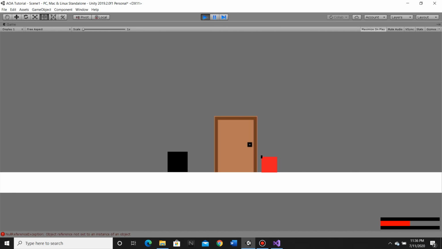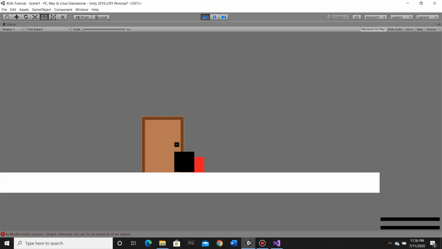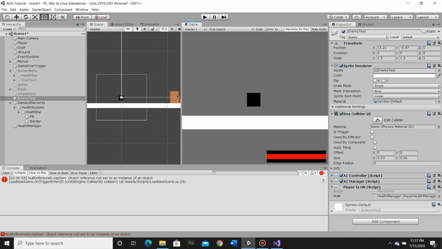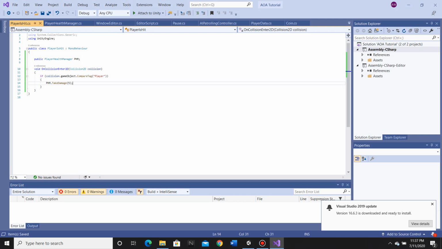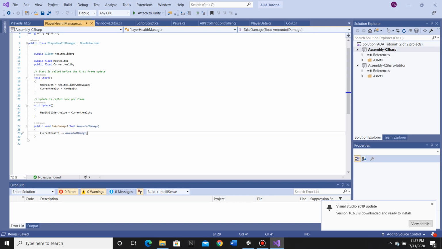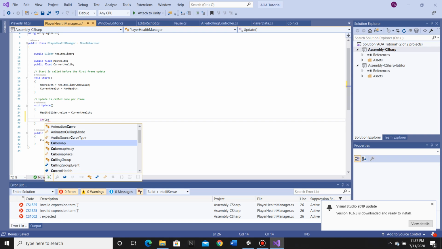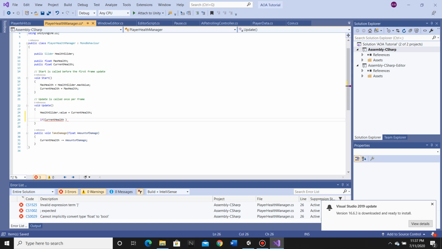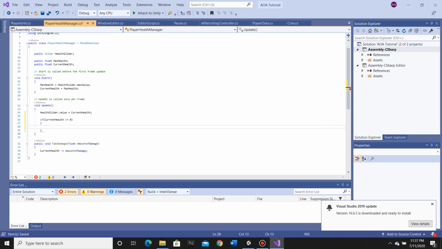So you can see I lose 5 points of damage every time I hit him. But as you can see, when I lose all my health, nothing happens. So I can set it up to where, not in the PlayerIsHit, but in the Player Health Manager, in the update method, which is just called every frame that the game is running, I can do to where if the current health, which is how much health I actively have, is less than or equal to 0, so basically meaning it fully went out, I can set it up to where it's going to activate Game Over.